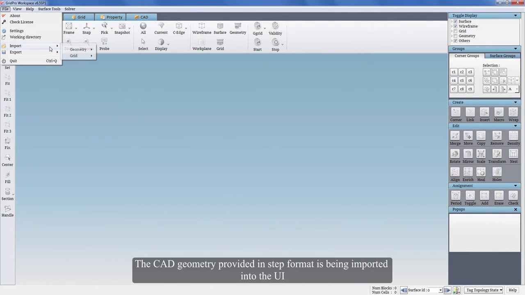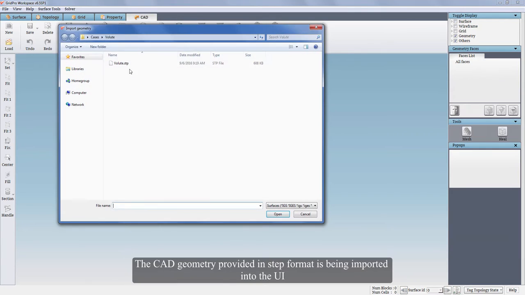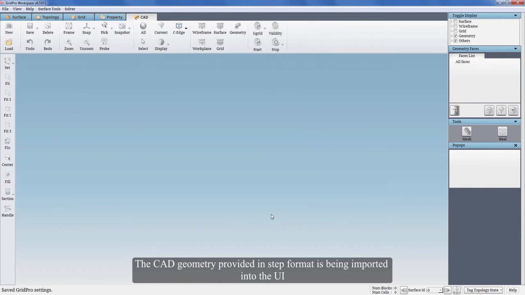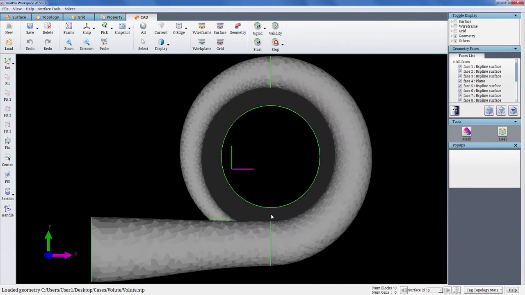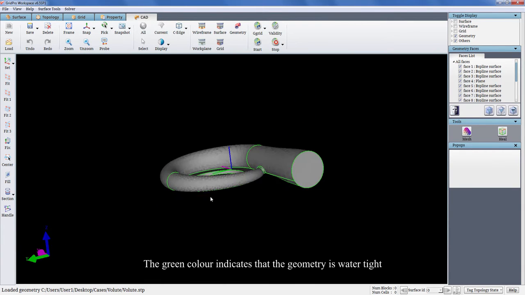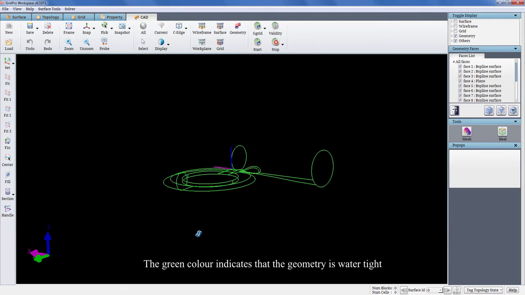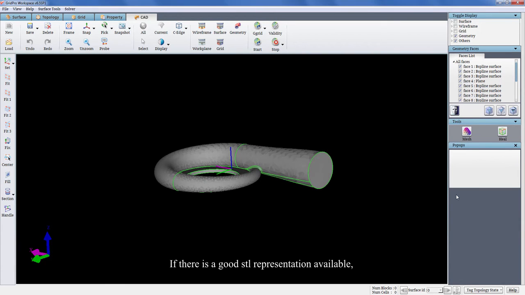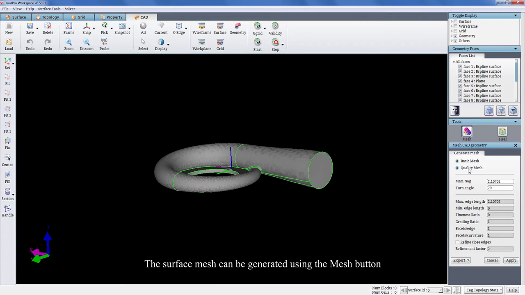The geometry provided in step format is being imported into the UI. The geometry is intact with all its edges shown in green color. The green color indicates that the geometry is watertight. If there is a good STL representation available, generating the surface mesh can be avoided by importing the STL file into the UI. The surface mesh can be generated using the mesh button.